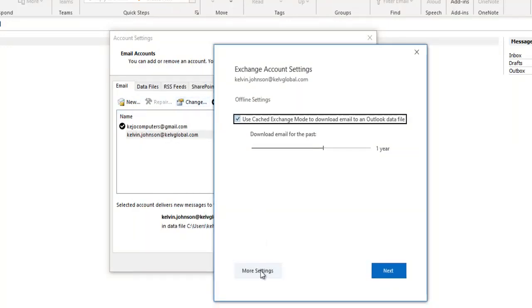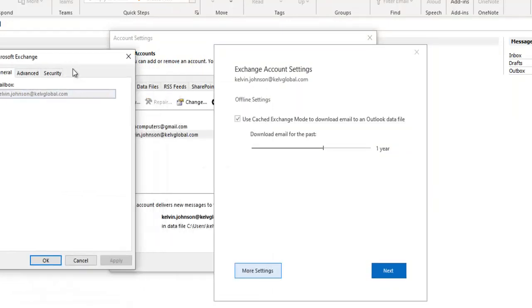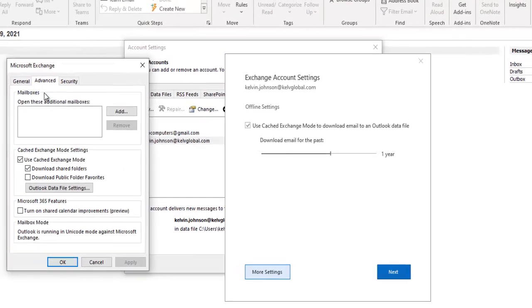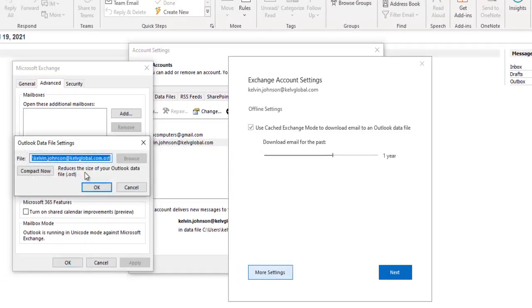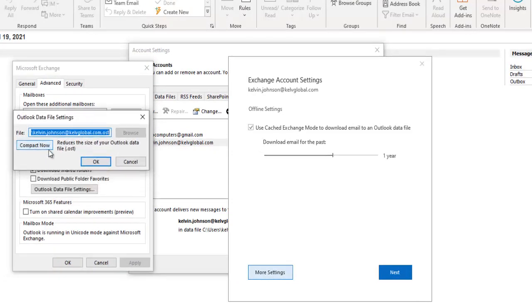Then I'm going to click More Settings, go to Advanced, and you can see we have the Outlook data file settings. Here we have the option which says Compact Now, reduce the size of your Outlook data file .ost file. So if I click Compact Now, it's going to reduce it.